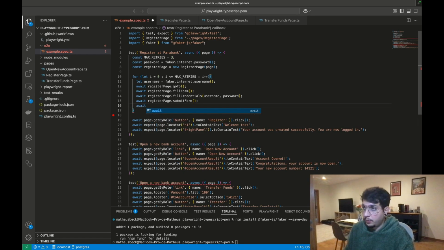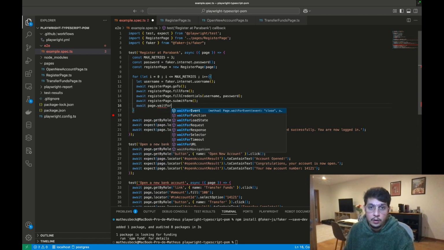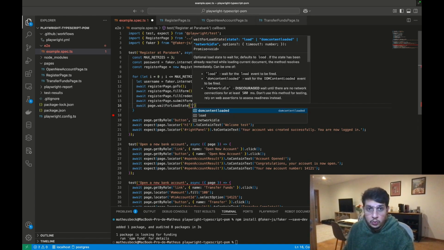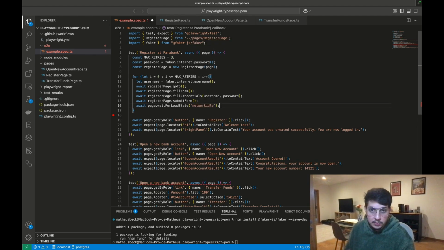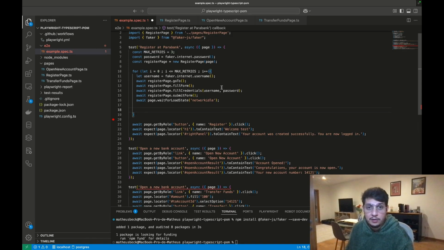And this is a very important thing, that is the page.waitForLoadState. This is a method, so we want to wait for the network idle, which means no more requests being processed, before verifying if the error happened or if the account was created successfully, because everything is going to happen so fast that Playwright won't wait to see if the expects are going to return true or false. Okay, so this is very important.